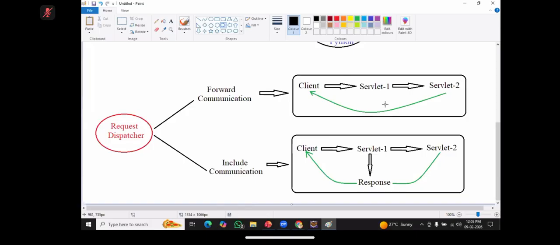Please respond. Are you understanding the point here? Right now, what is the concept which we are going to discuss? Request dispatcher. By using this request dispatcher, come on guys, literally the name itself is self-explanatory. Request dispatcher. Is that clear? By using this request dispatcher interface, we will be able to perform both forward communication and include communication. Please keep your setting as request dispatcher.